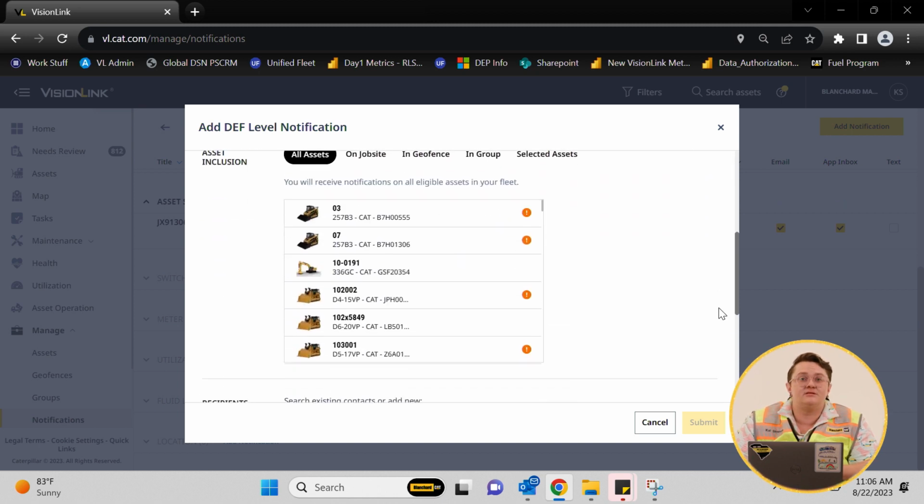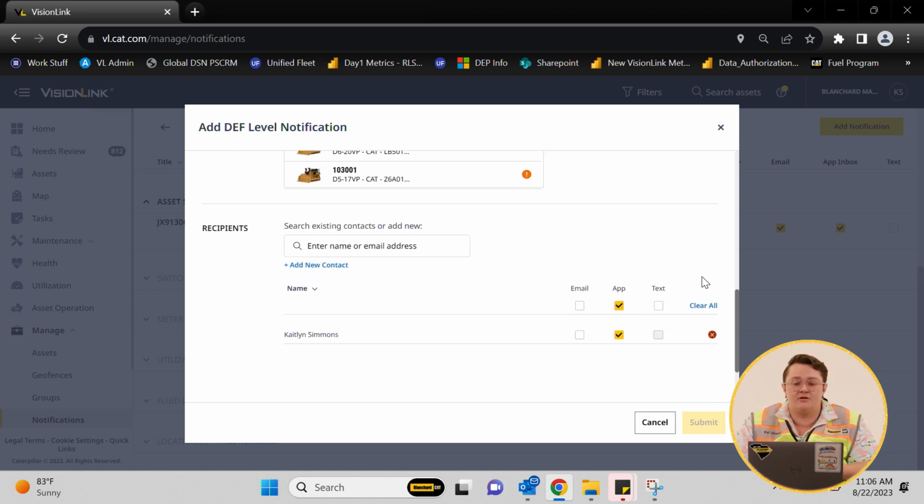And then we're going to select the assets that we're being notified on. It can be all of them within your fleet, it can be on job sites and geofences or in certain groups, or selected assets that we want to monitor individually. From there, we're going to check who this is going to. We're going to select anyone that we want it to go to, and we're going to select how we want them notified. It can be an email, in-app notification, or a text message, or a combination of the three.